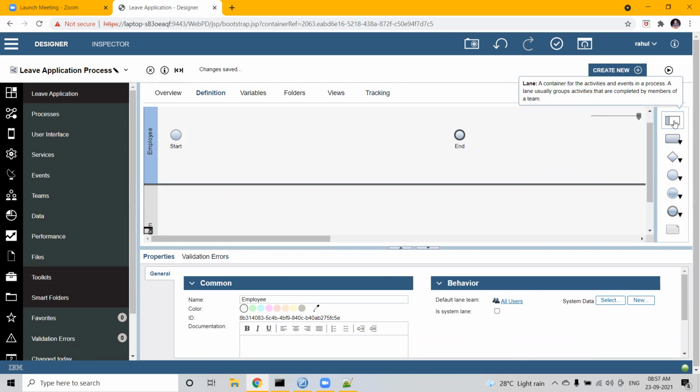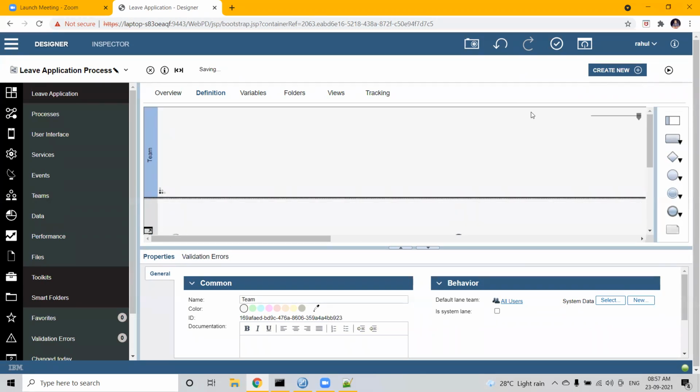So if I want to add a new lane, it's very simple. Click on it and just drag it over here. You see another lane now got added and it says team. So again, you can change the name of this lane. Right now it is highlighted, which means I have selected this lane. I will come down to the properties. I can see the label as team. And now I can change this into manager, right?